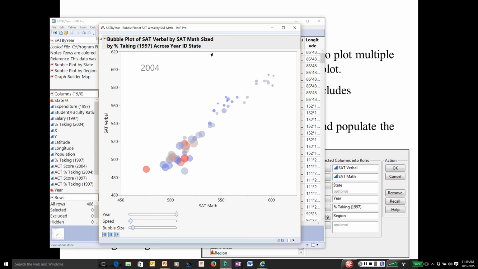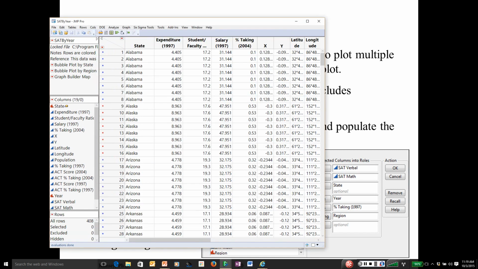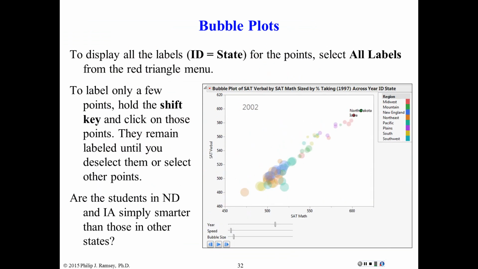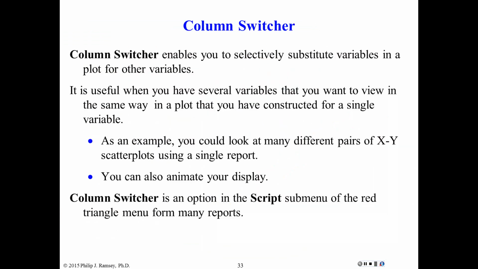Okay, so that's called a bubble plot, and there are all kinds of uses for them. It adds degrees of freedom to a plot. That's one of the nice things about them. Okay, so go back to JMP. And column switcher I will not talk about. You can read about it.